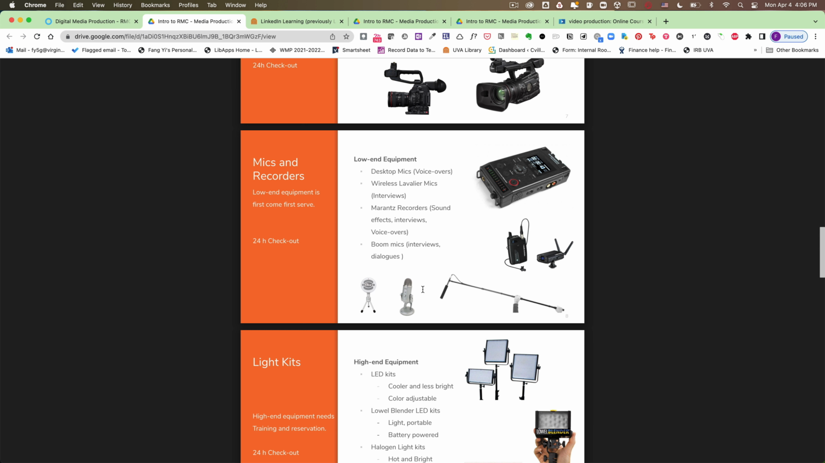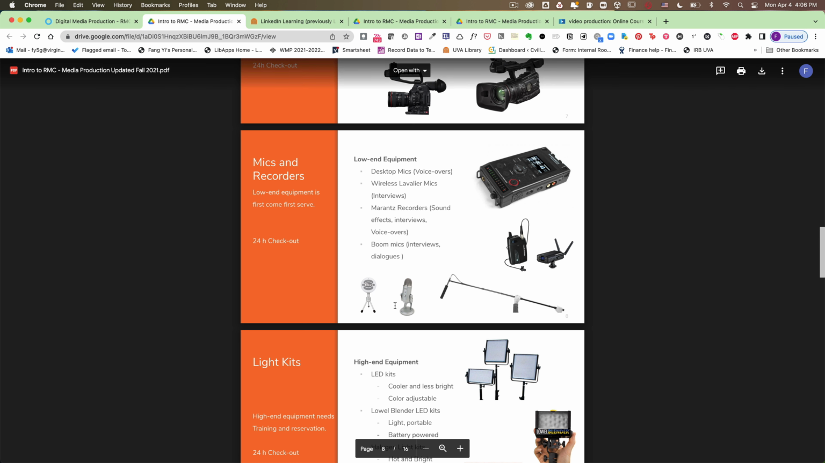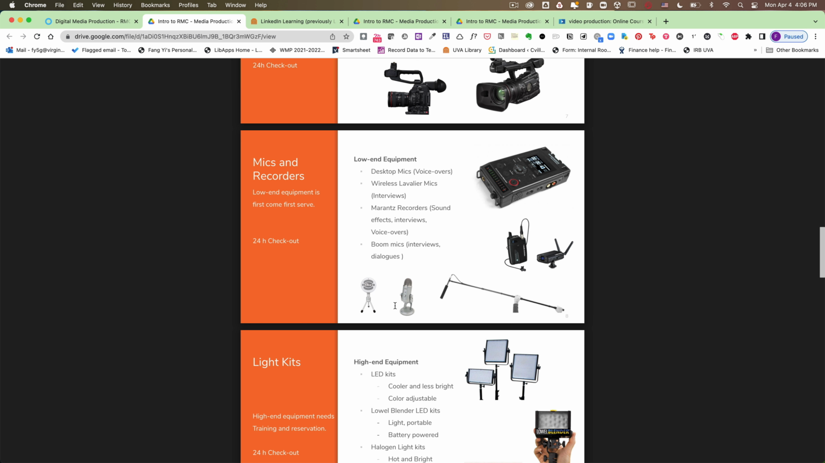The things that are mostly popular or mostly useful for a lot of digital projects are the desktop mics. They can be used for creating voiceovers, and they're very easy to use. They basically just have a USB plug-in to your computer, and once you choose the correct input, you can use them to record more professional-level quality audio.